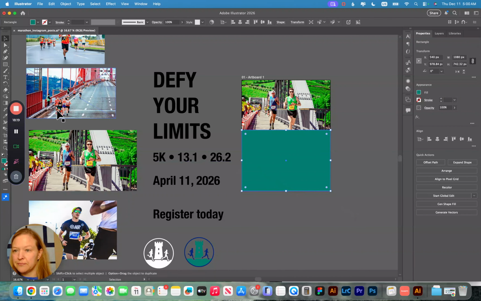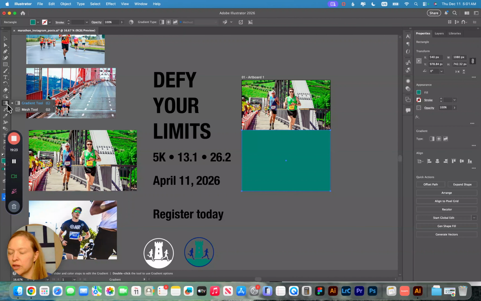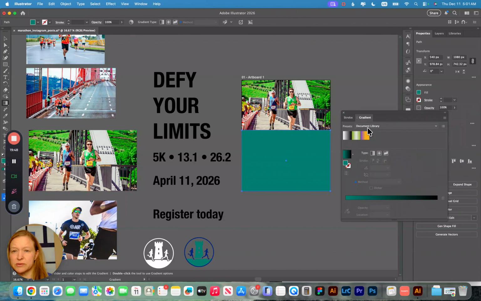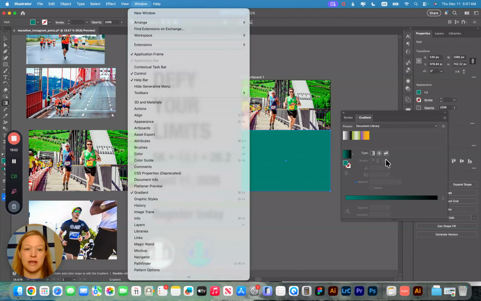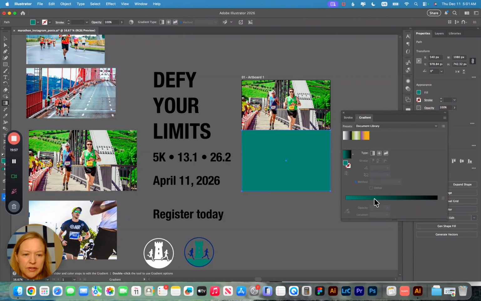To do a gradient, you select your rectangle. So if you click and hold this gradient tool, we're going to select gradient tool. And for some reason, my window didn't pop up for gradient. So you can go up to window, gradient, and you'll get a gradient pop up. So down here, this is showing the colors that I can apply to my gradient.